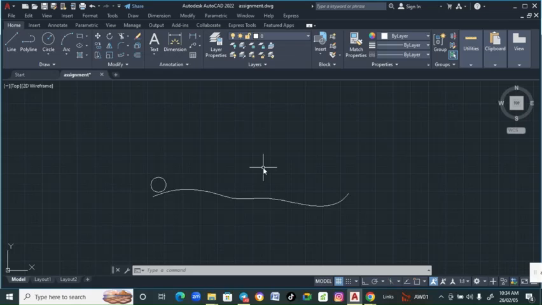Path array is used to arrange an object along a path, perhaps say a road path. Assuming this is just the side of the road, and this is perhaps a manhole or an object by the side of the road, and then you want to array it across this path, what you actually use is path array. So let's do it and see how it's done.